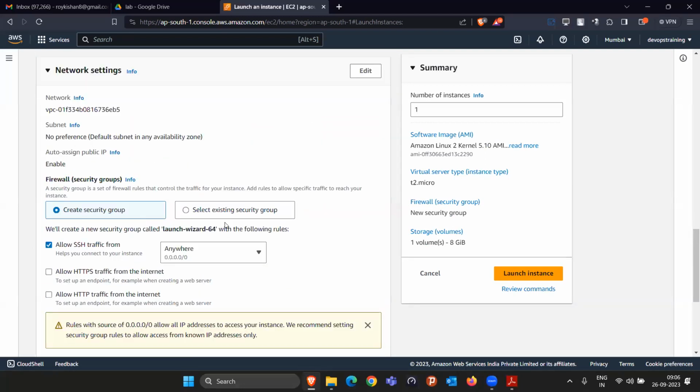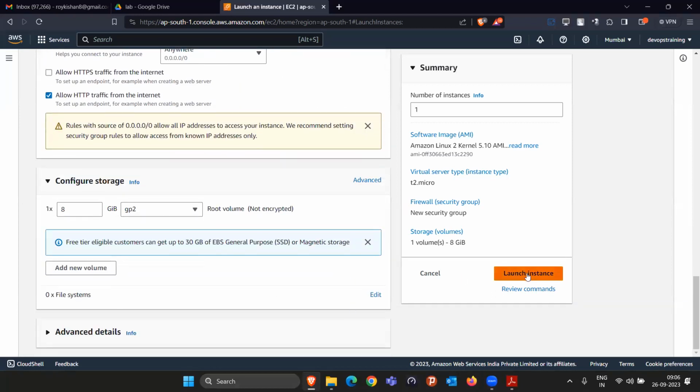In the networking, we are going to host an HTTP website. So an HTTP website always works on port 80, so that's why we have to allow it. So that's why we have to tick this box, allow HTTP traffic. Okay, so this is the necessary part here. That's it. Simply click launch instance.